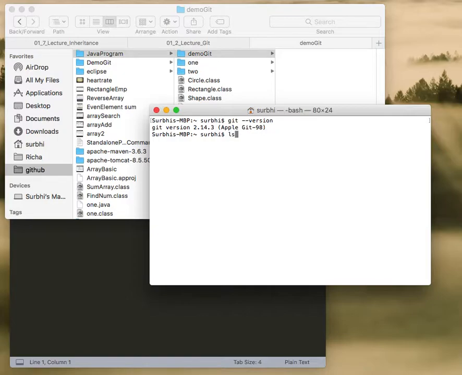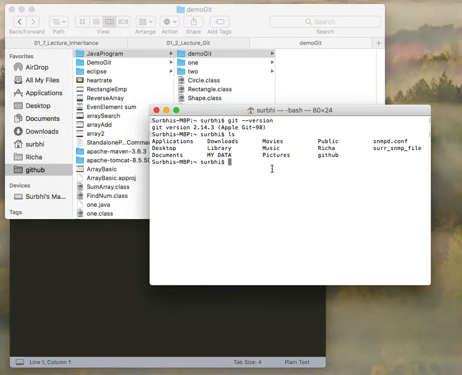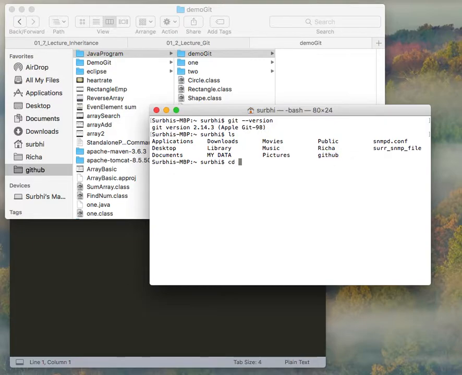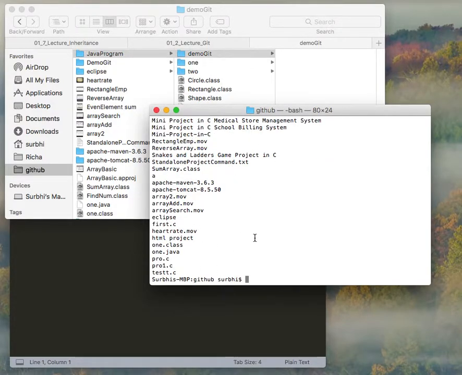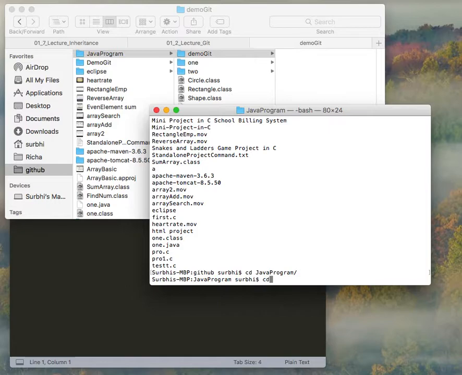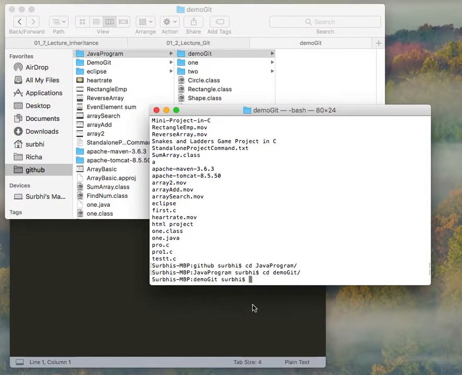First of all I am typing a command ls to see what all folders exist in my current directory. In Windows you can type the dir command which will tell you what all folders are there. So I am working in this folder GitHub. I need to change my directory by cd GitHub. After going to GitHub, let me check. I have many files and I have to go to Java program, cd Java program, and in this cd demo git. So now through this terminal I am pointing to this folder demo git.